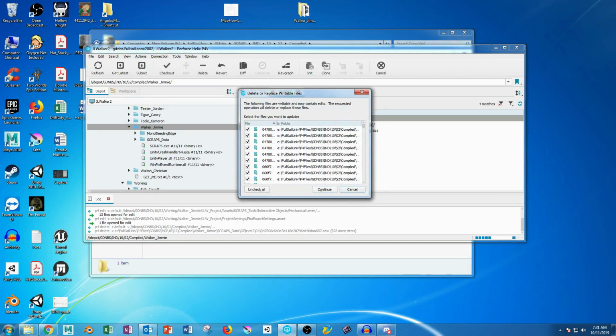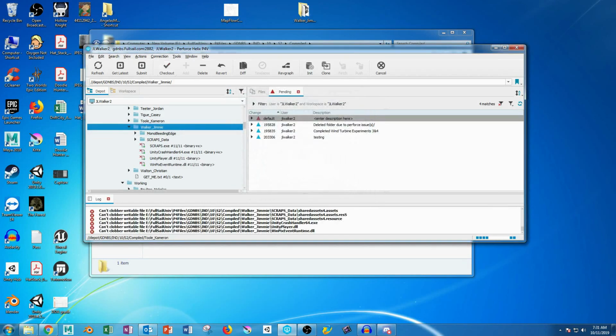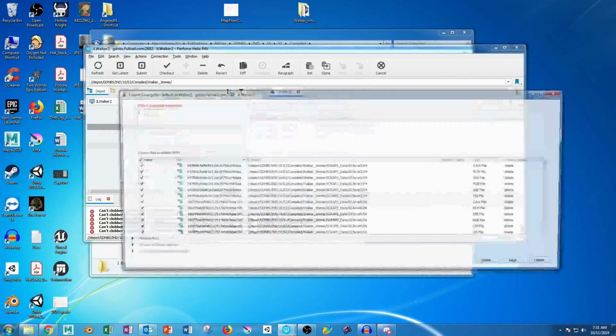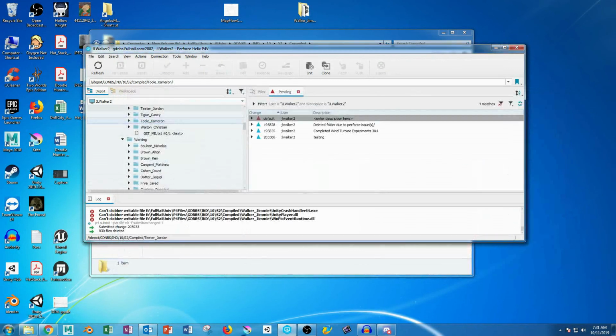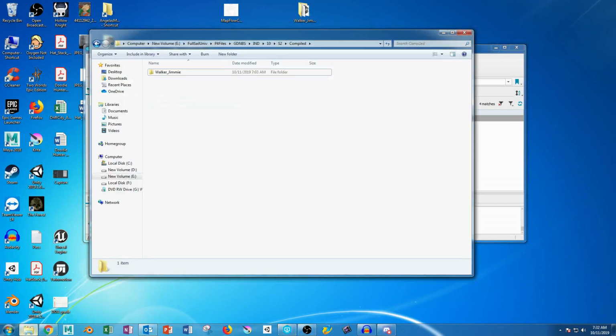Let me just hit continue, and then I'll hit submit. Delete build version. I'm going to hit submit. So now my build is off of the depot. If I come in here, yeah, so see it did mess up, which is no big deal. I'm gonna go ahead and delete it off of here since that did mess up.